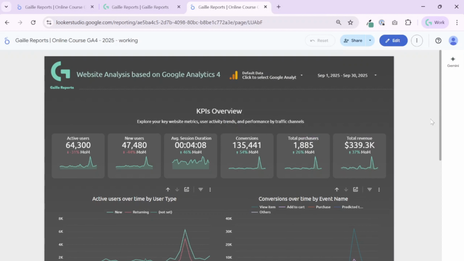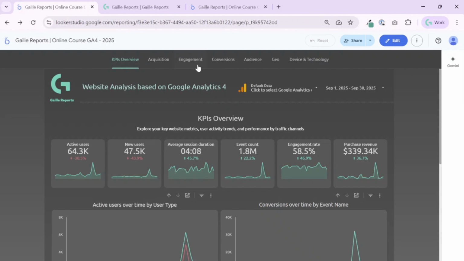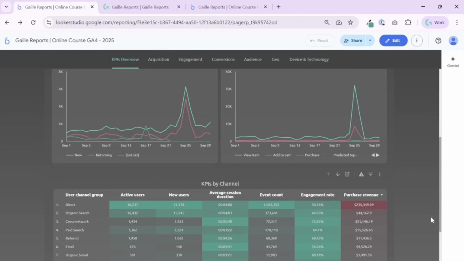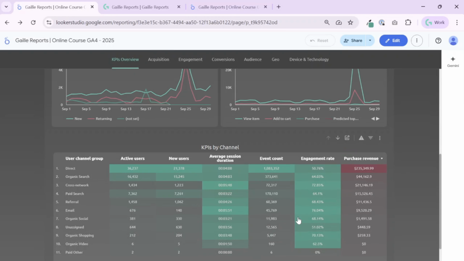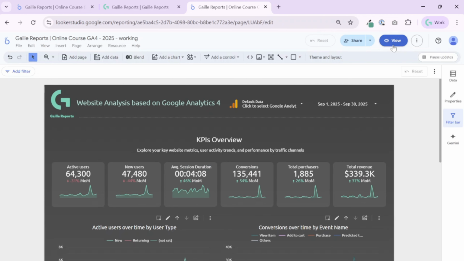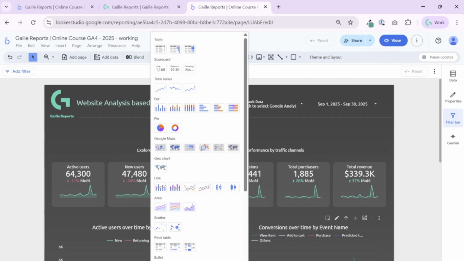So I have two tabs. I have one tab with a template that I already created, and we replicate this dashboard step by step. So we have KPIs by channel, and this is a table. Let's talk about this. We click to edit. We go to add chart, and we have table. This is the first element that we have here.